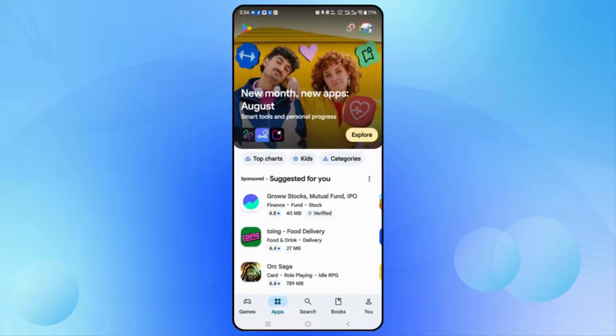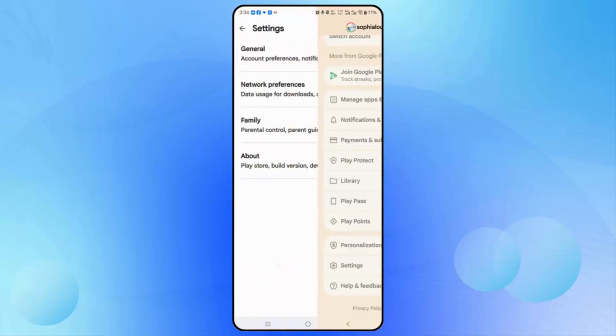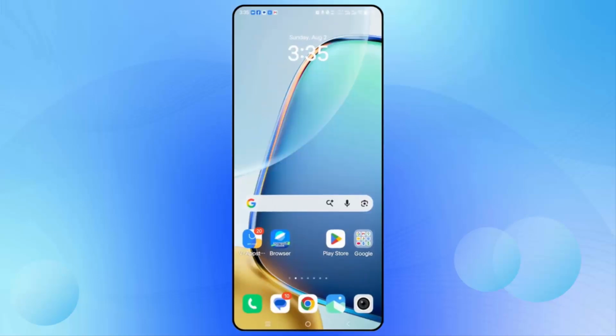Next is to check if Google Play Store needs any kind of update. For that, go to the Google Play Store and tap on the profile icon. After that, go below and click on settings. After that, click on the about section, and here you can see the update Play Store option is available. Click on it and update your Google Play Store. After updating your Google Play Store, check if the problem is resolved or not.